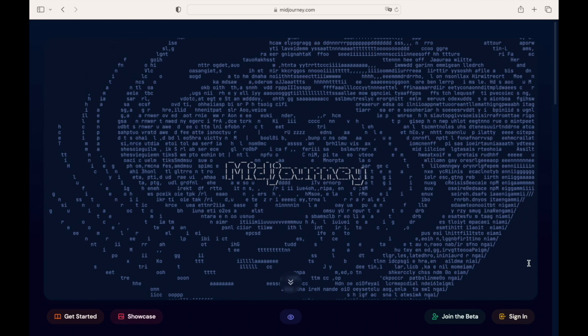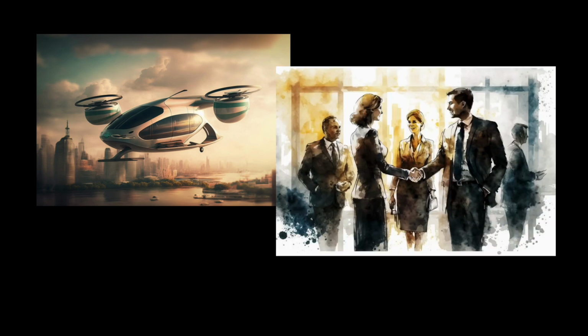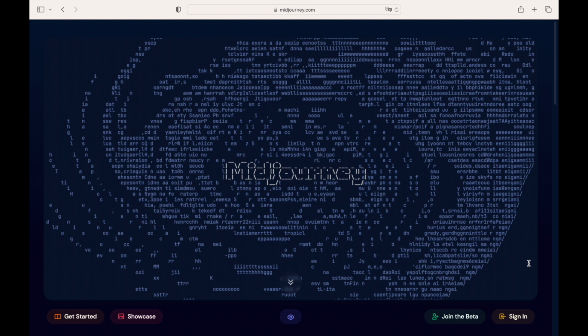Midjourney is a text-to-image AI tool that can generate images from plain text. The tool is often used to generate artwork in various styles. In this video, we will see how it can deal with regular UI tasks such as creating UI screens, app icons, product images and mascots.